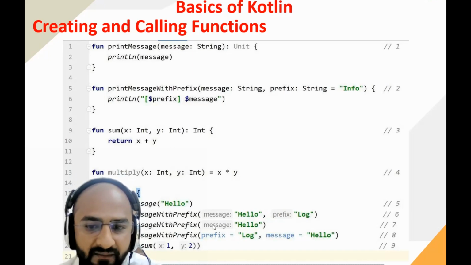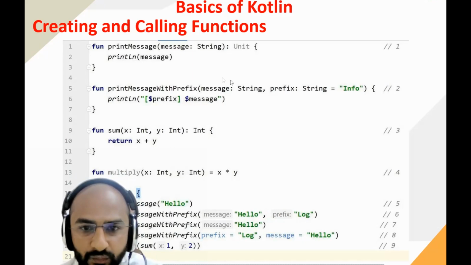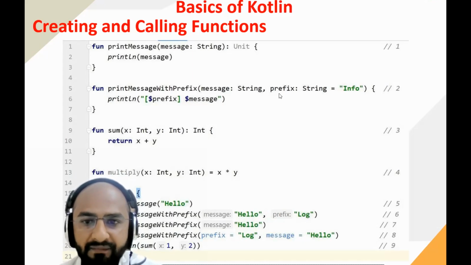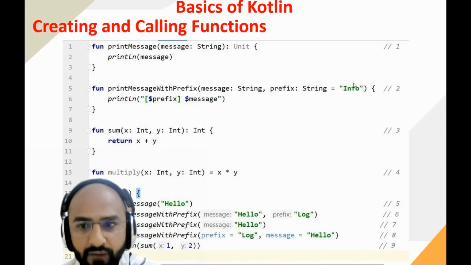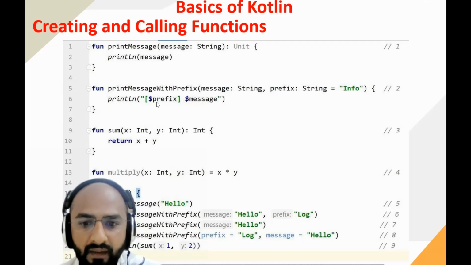Then I have called a method with only one parameter, hello. So hello goes into the message and the prefix will be the default value, info. When this line is executed, it will call this method and info hello will be the output.